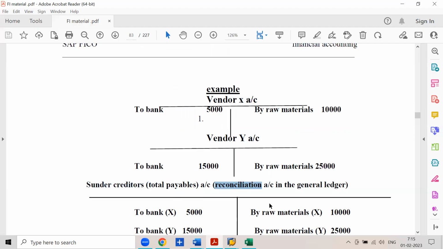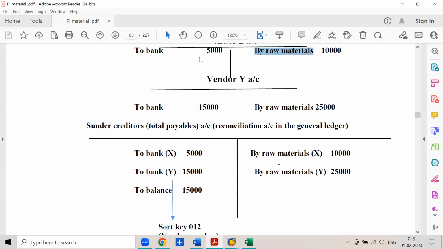because of which when we post any business transaction in any of the individual vendor accounts, right? The business transaction is also automatically, please remember, the business transaction is also automatically posted into this sundry creditors account. In this example, when you post buy raw materials in vendor X account, right? That is also posted to credit side of sundry creditors, buy raw materials 10,000. When you post the raw material purchase in the vendor Y account, right? That is also posted to sundry creditors raw material.